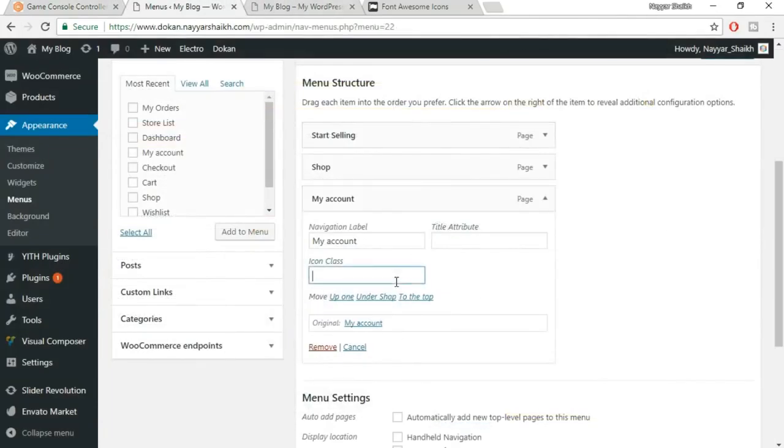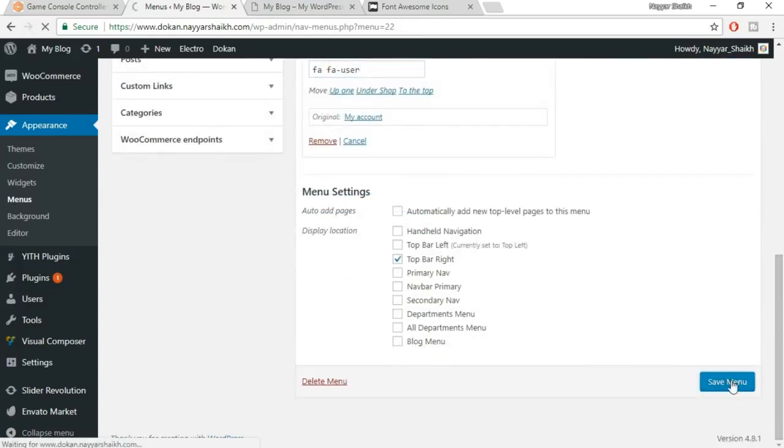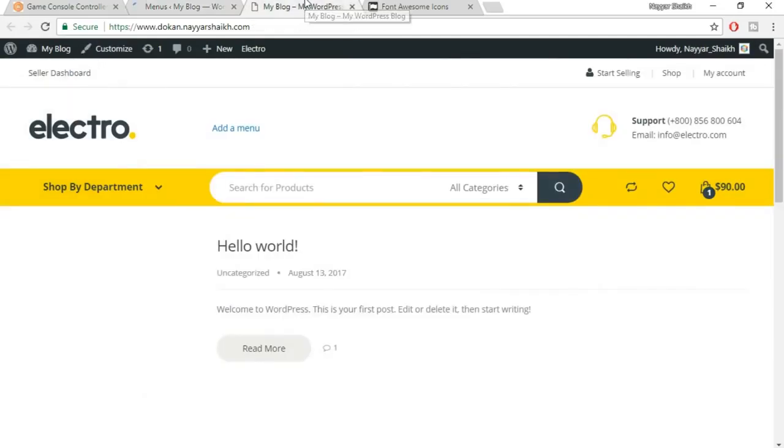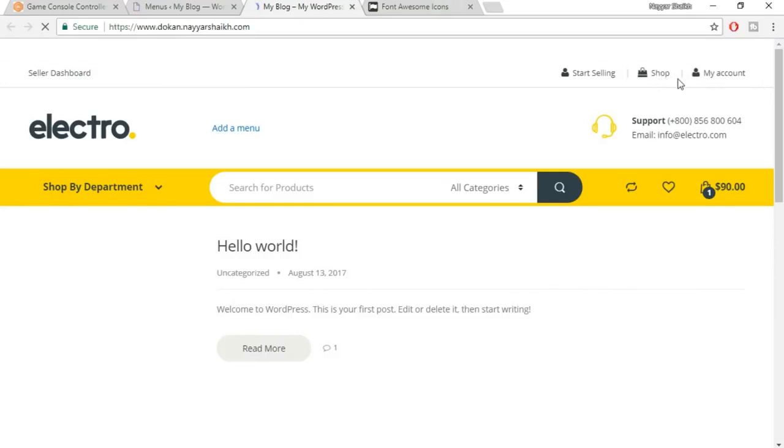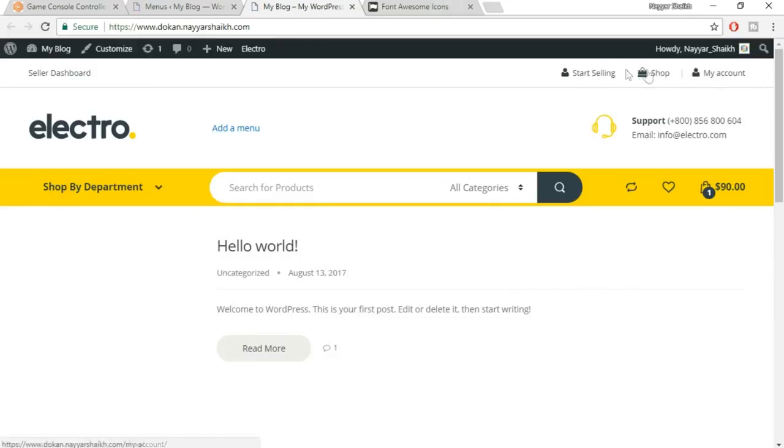We'll do the same thing, fa-user. Click on save menu. Now let's come back to your website and refresh, and we should see those changes over here. And as you can see, we are seeing all the changes over here. Okay, fine. So now the top left and the top right menu are completed successfully.